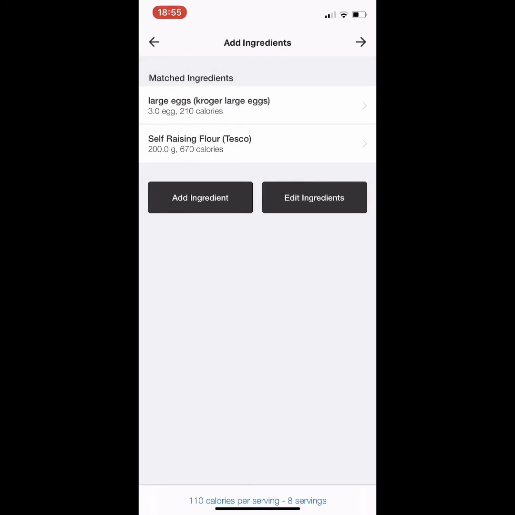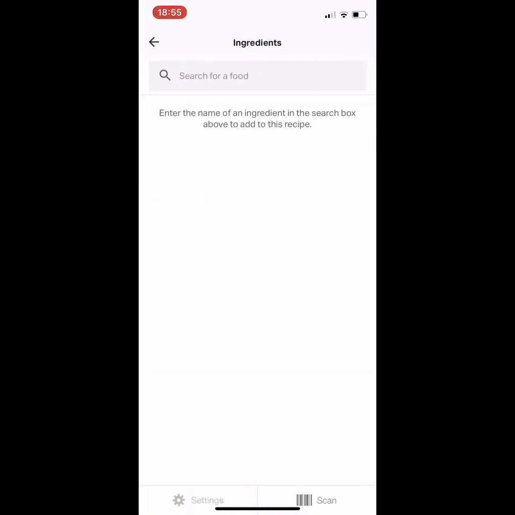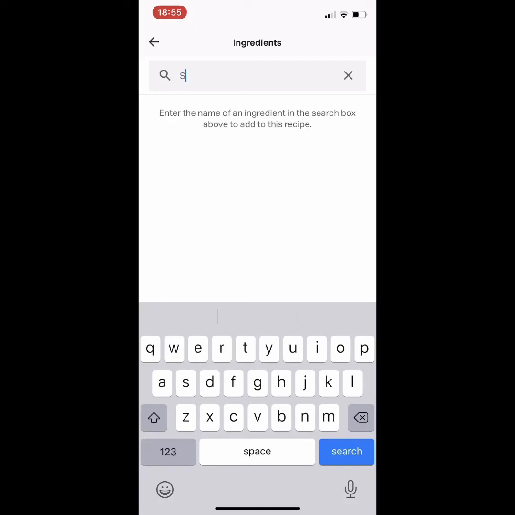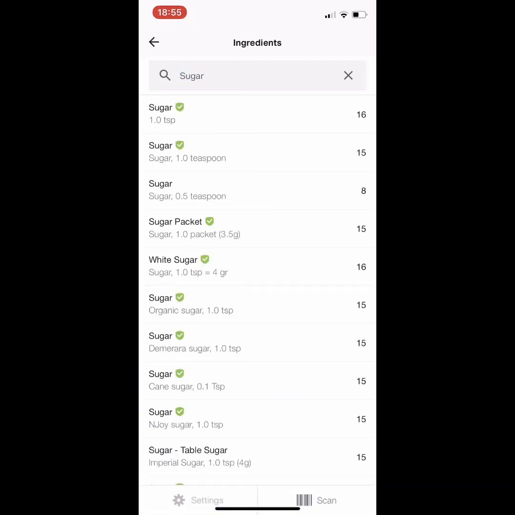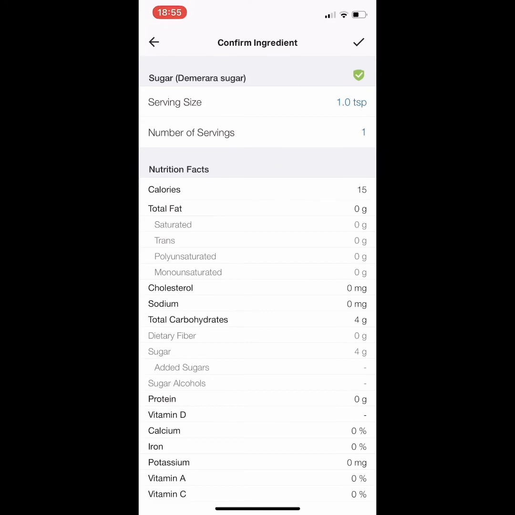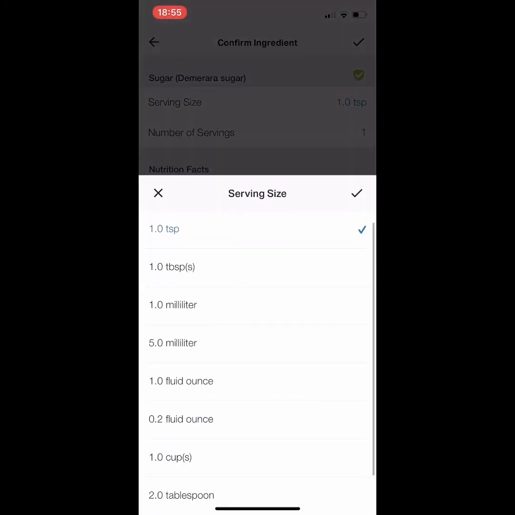So once we're here, it shows us that we've included 3 eggs and our self-raising flour at this moment in time. The next ingredient we're going to add is sugar. Let's say we're going to have Demerara sugar. You can just type sugar in and find Demerara sugar here, or you could type Demerara sugar into the search engine. It will give you more Demerara sugar options. And in here, we're going to input, let's say, 50 milliliters of sugar.